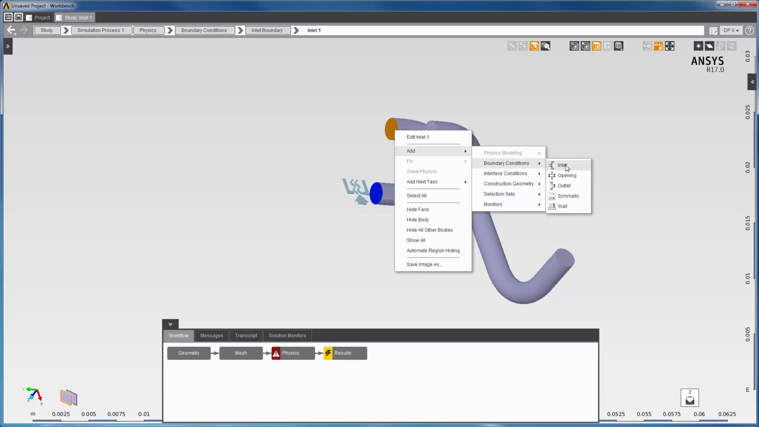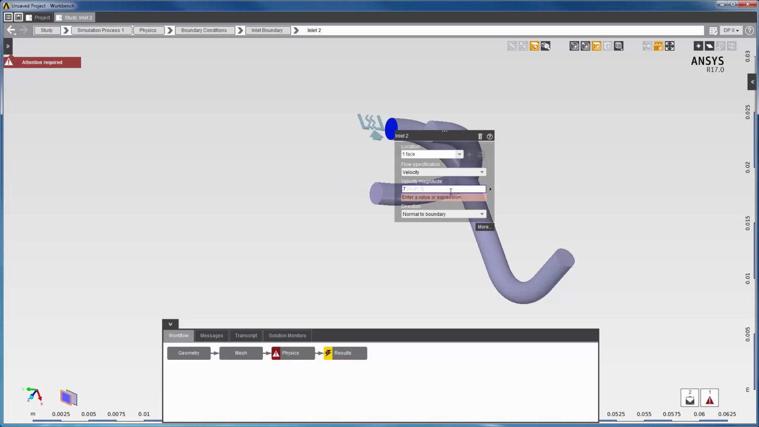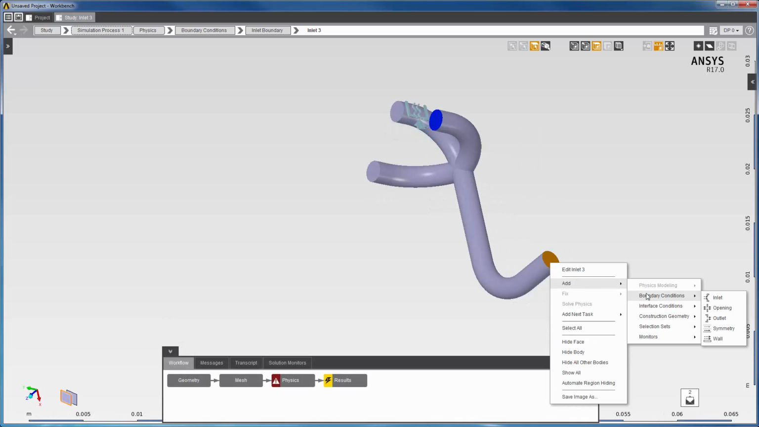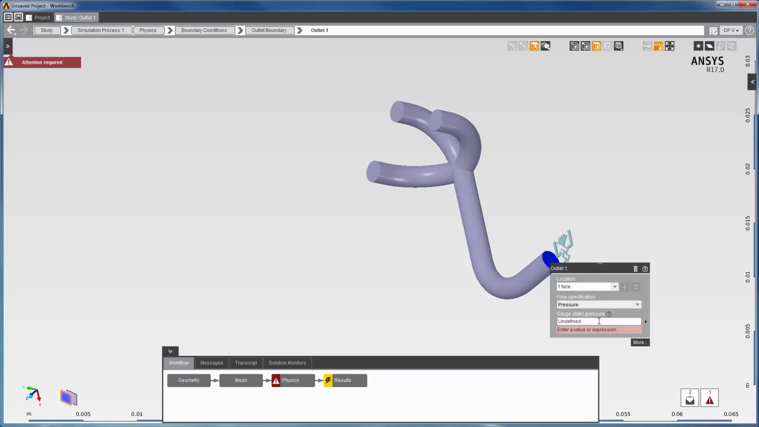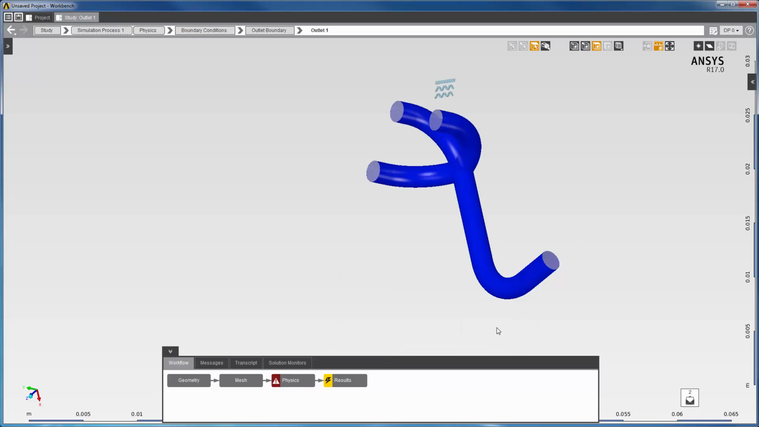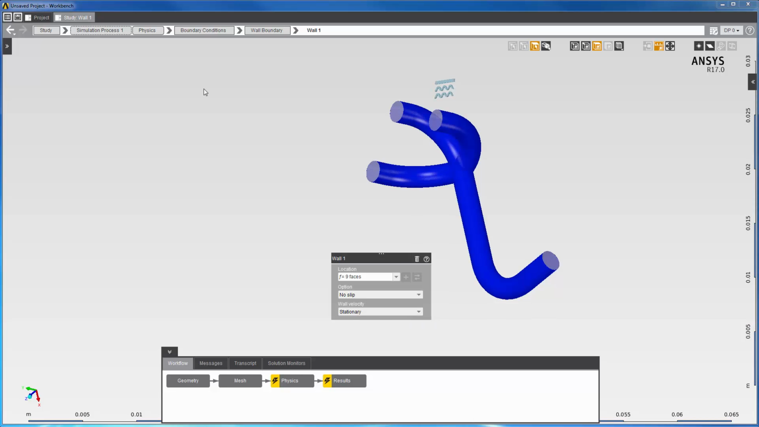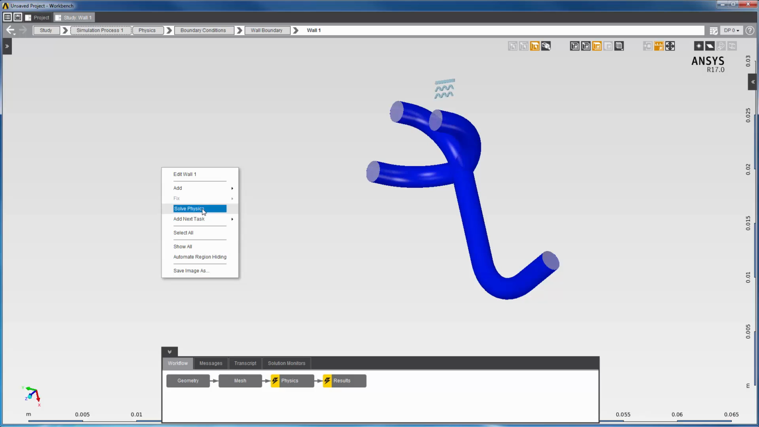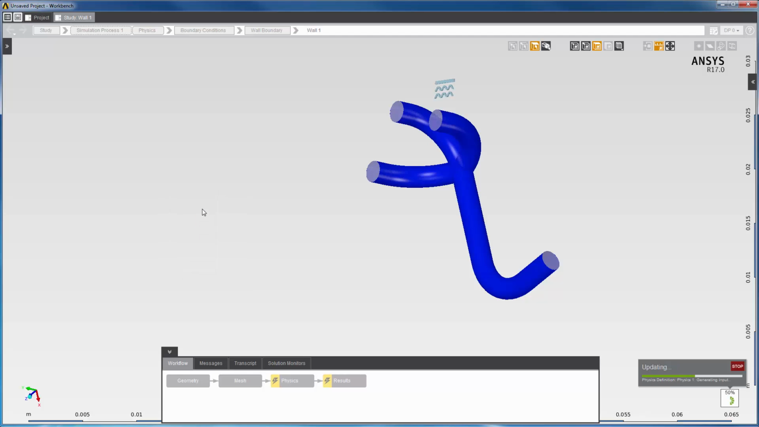I'll repeat this process for the other inlets using velocities of 7 and 10 meters per second, respectively. I'll select the opposite end of the manifold and assign it an outlet with a gauge static pressure of 0 pascals. Finally, I'll create a wall boundary. By default, this will be assigned to all the faces which have not previously been defined by boundary conditions. Now all faces are assigned a boundary condition, and I can proceed. I can see that the physics task is no longer in a state of attention required, but now out of date. This means I have fully defined the task and can now solve the physics.